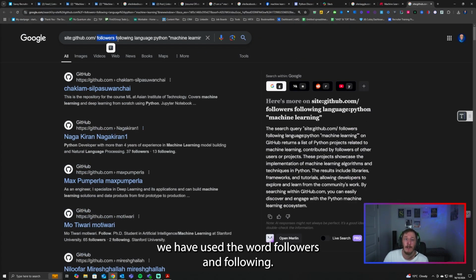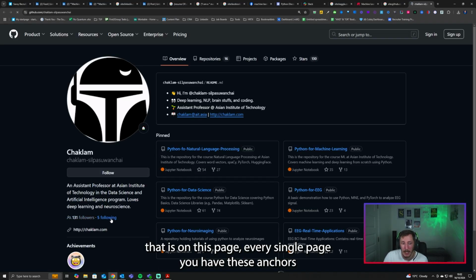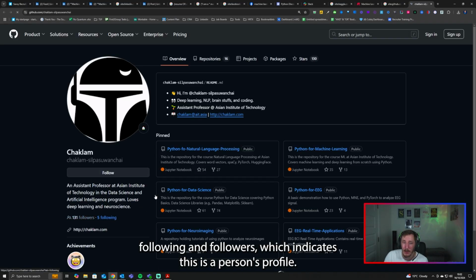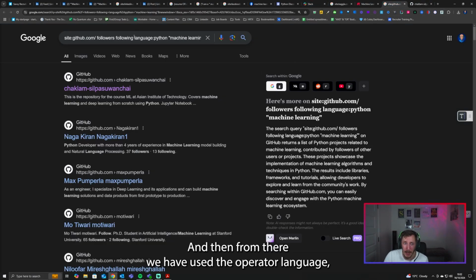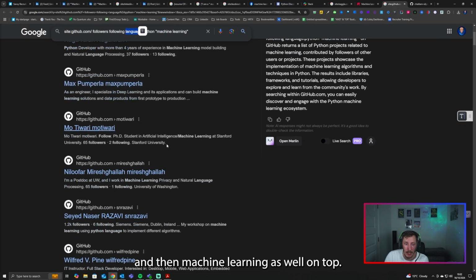We have used the word followers and following, and the reason that we've done that is on every single page you have these anchors, following and followers, which indicates this is a person's profile. And then from there we have used the operator language, which is the universal operator for language within GitHub, and then machine learning as well on top.